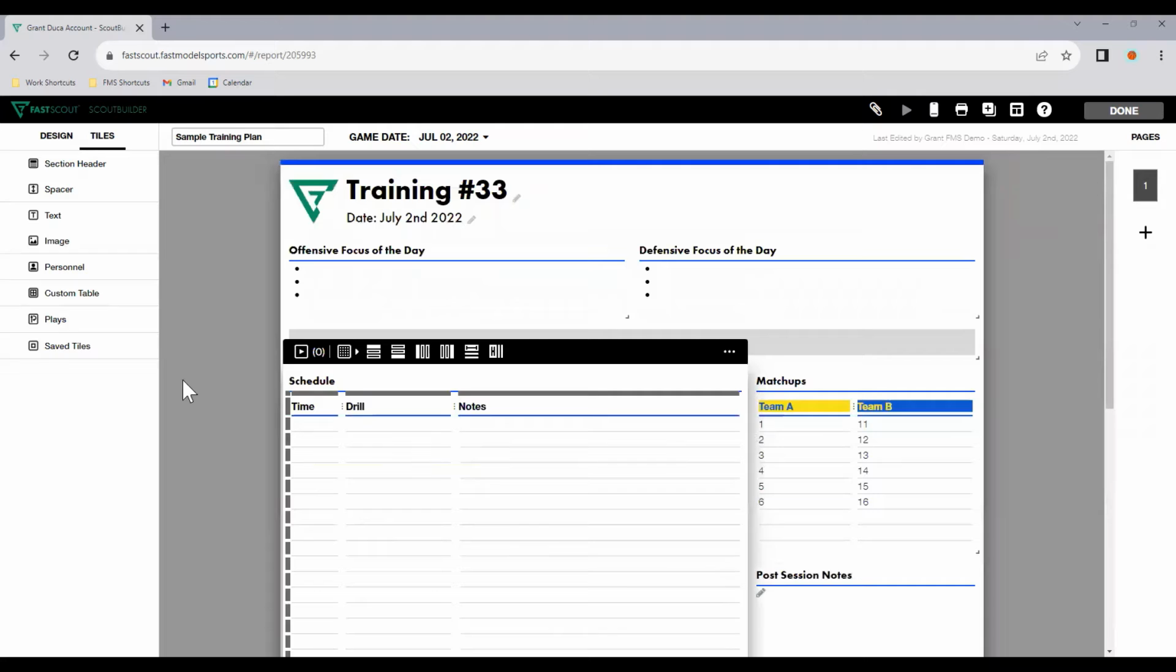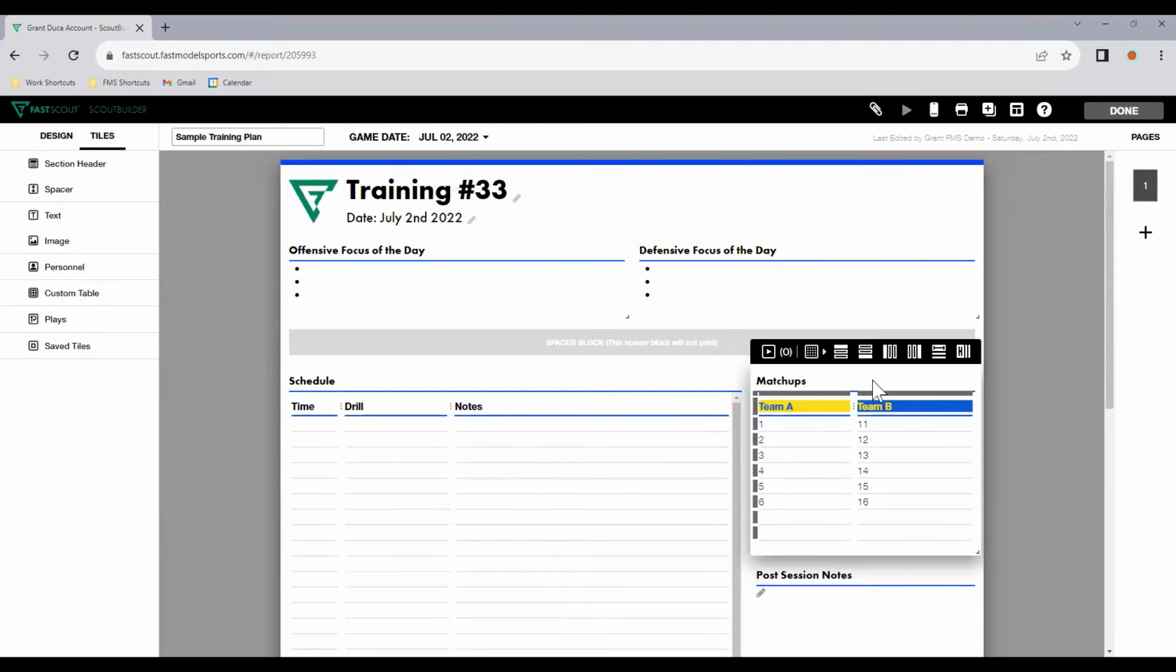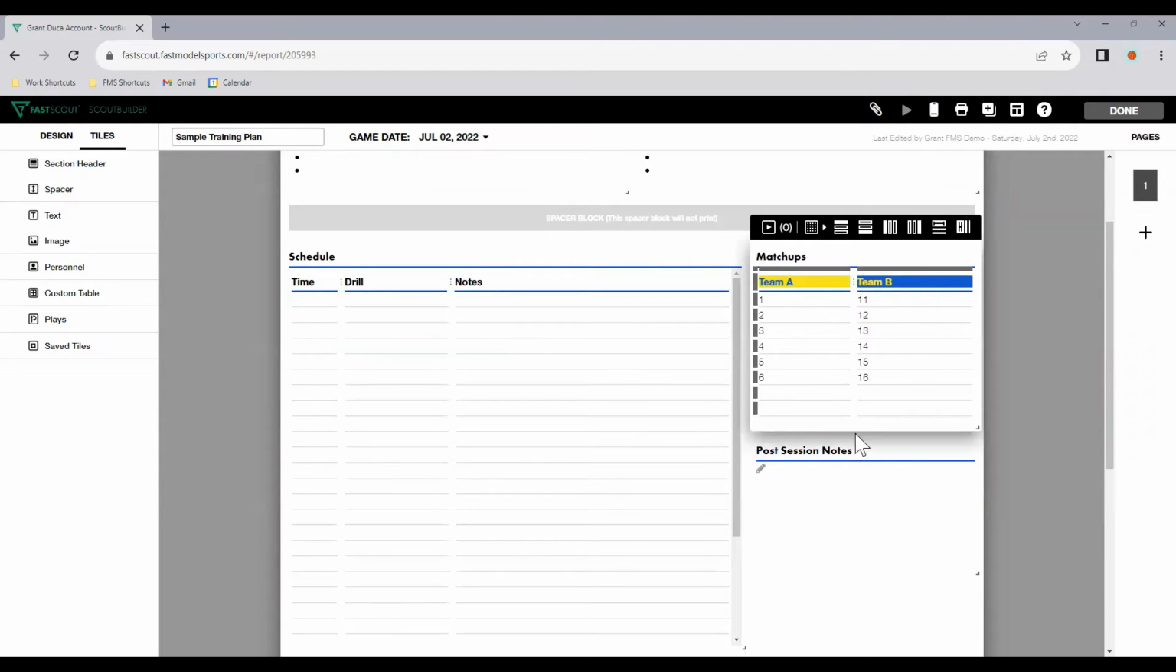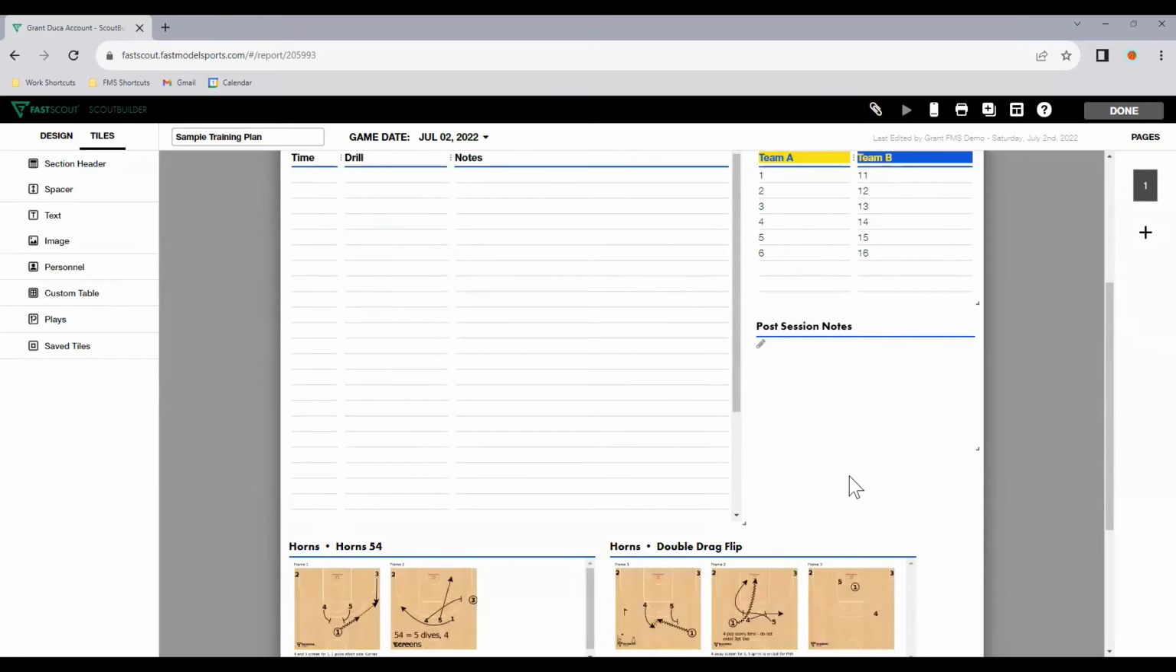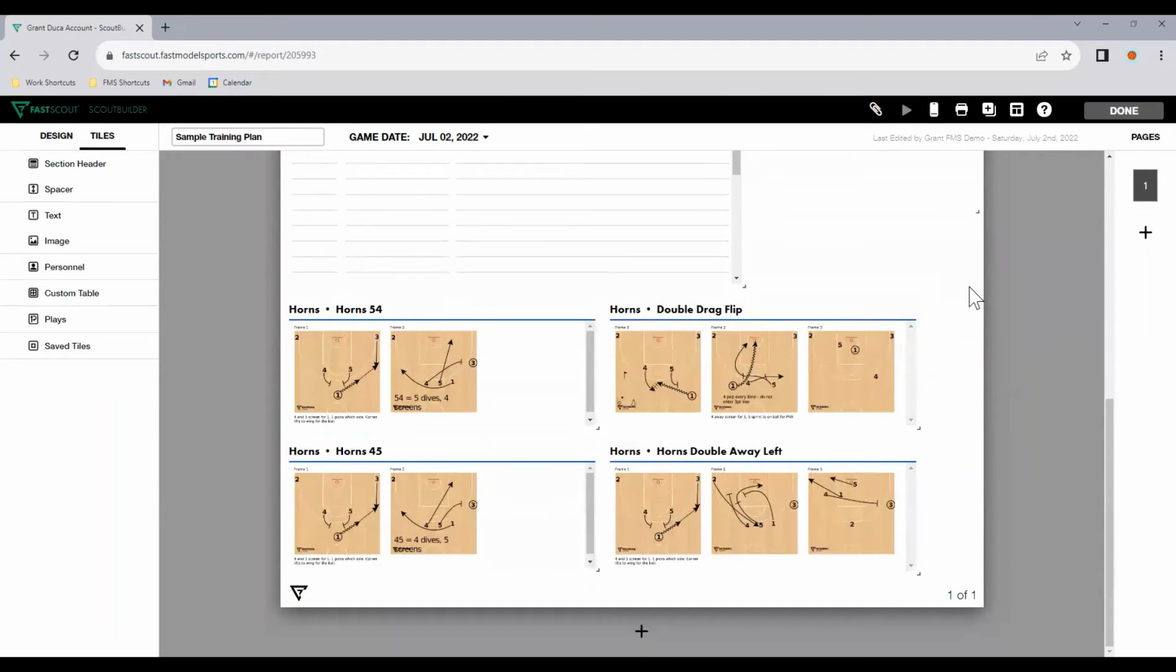All these are just simple custom tables with a header, a bit of formatting here for the background and the text color, but there's nothing overly special that you wouldn't use within your opponent scouts. So it's just another way that you can maximize FastScout for your team's benefit.